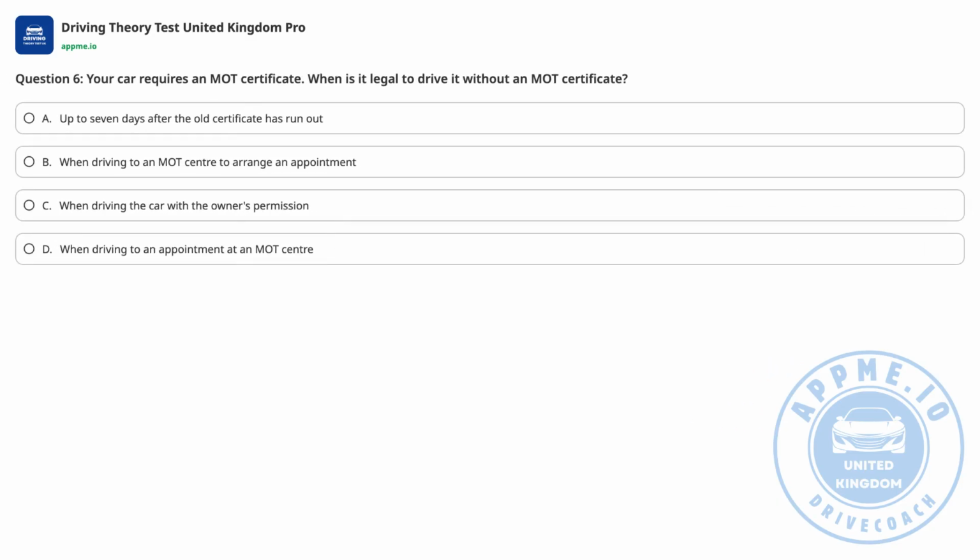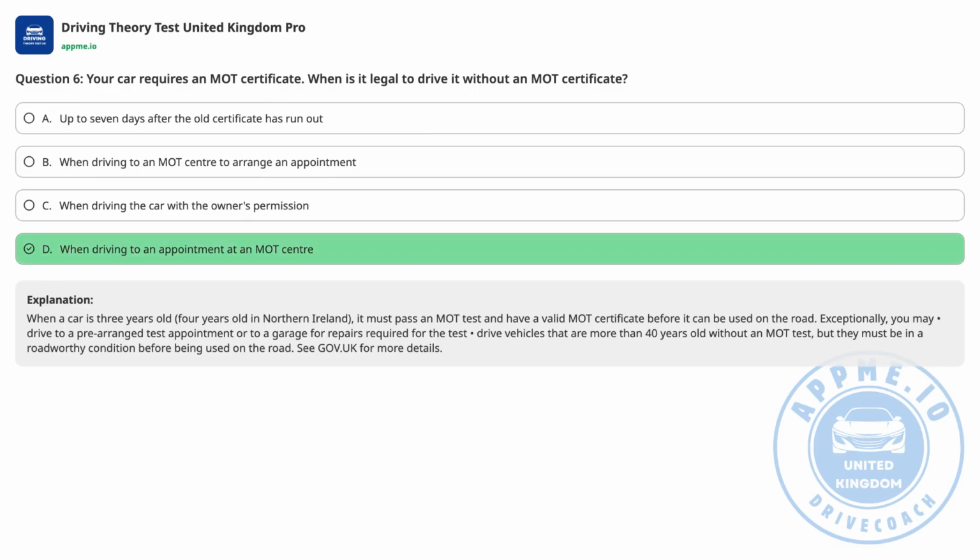Question 6. Your car requires an MOT certificate. When is it legal to drive it without an MOT certificate? A. Up to 7 days after the old certificate has run out. B. When driving to an MOT center to arrange an appointment. C. When driving the car with the owner's permission. D. When driving to an appointment at an MOT center. The correct answer is D.